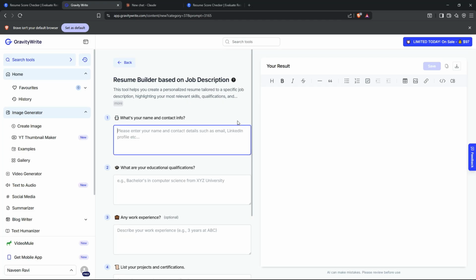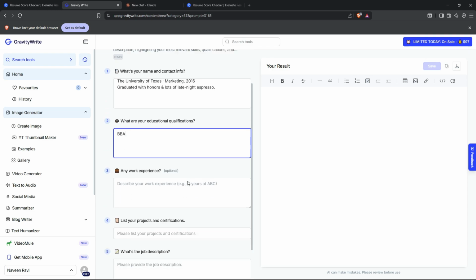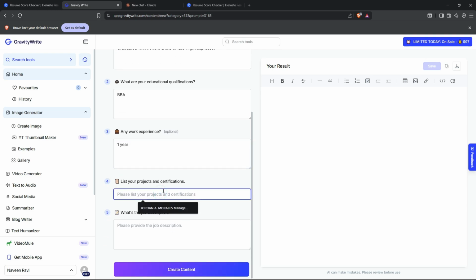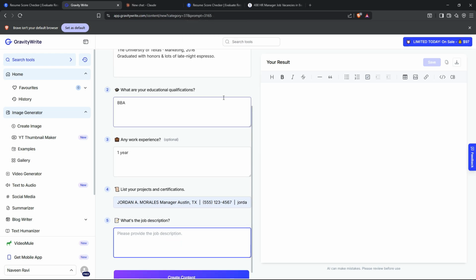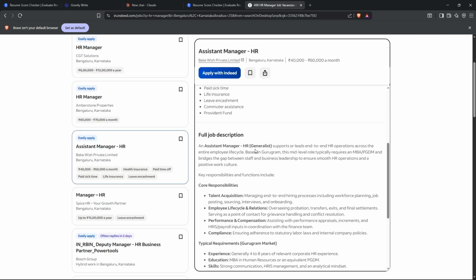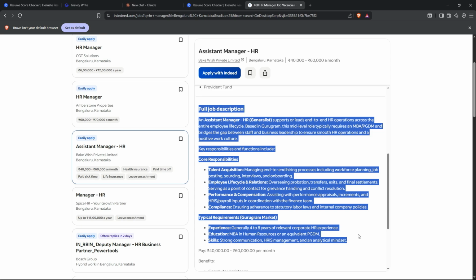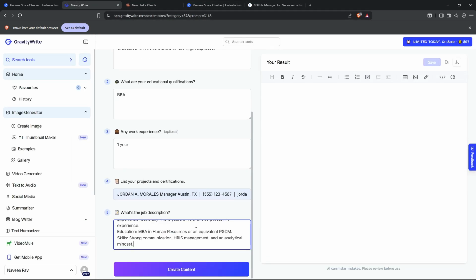Just copy paste it. Then let's say BBA is my qualification. I say like I have 1 year of experience. Anything you can type. And for the job description, apply for any job and you can put it there. I just copy this job description, come to Gravity, right, and paste it here. So now what we have to do is create content.